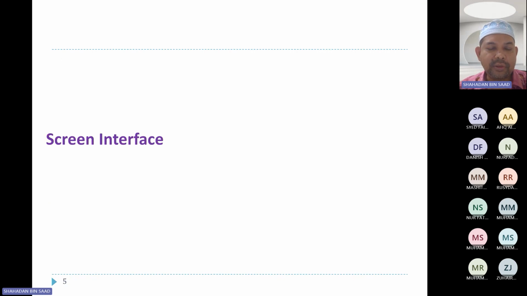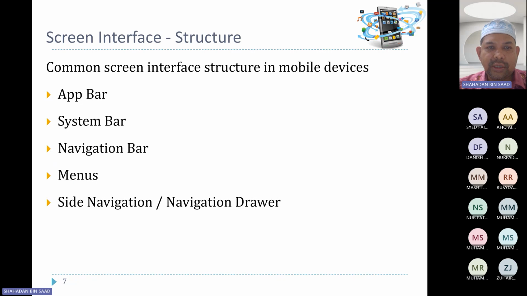The first one, we go to screen interface. Okay, the structure for screen interface. So common screen interface structure in mobile devices, we have an app bar, system bar, navigation bar, menus, site navigation or navigation drawer. So which one is app bar, which one is system bar, which one is navigation bar, where is it located, where is the menu, the one with 3 lines, and what is site navigation or drawer?